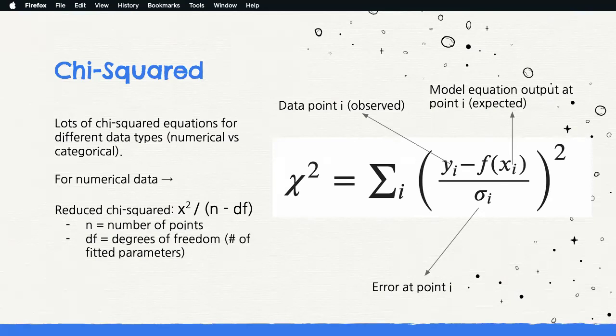So this looks very familiar by now, hopefully. The actual point minus what your model thinks it's supposed to be, divided by the error at that point. The error at that point will have to be given to you. Either it's determined through the experiment or included in the data file. You can't determine this yourself. And then you square the whole thing and you sum over all of them. So hopefully the structure is starting to look kind of familiar. They all kind of look like this.